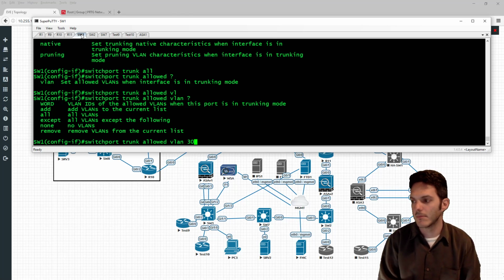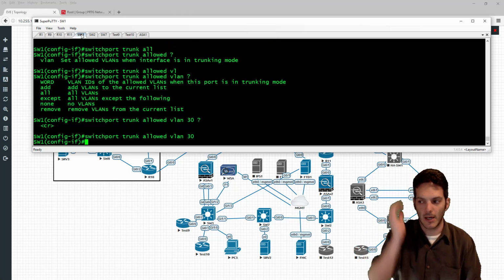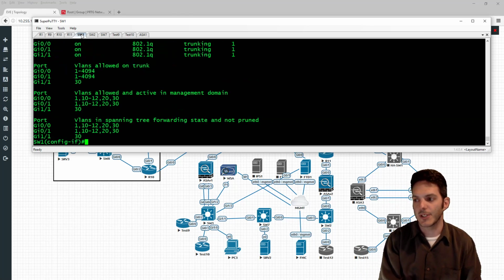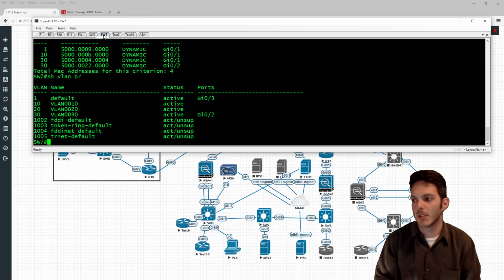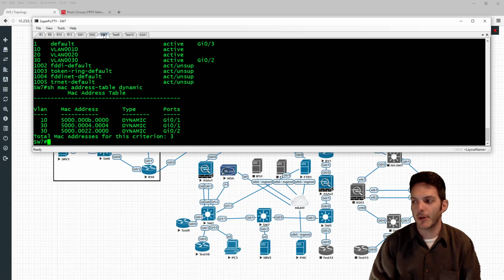I'm going to type in 30, and I could hit the enter key. Now that's only going to allow VLAN 30 to cross that particular trunk, as shown by show interface trunk. I go to switch 7 and do a show MAC address table dynamic, and after a period of time, not long, VLAN 10 traffic will eventually age out.